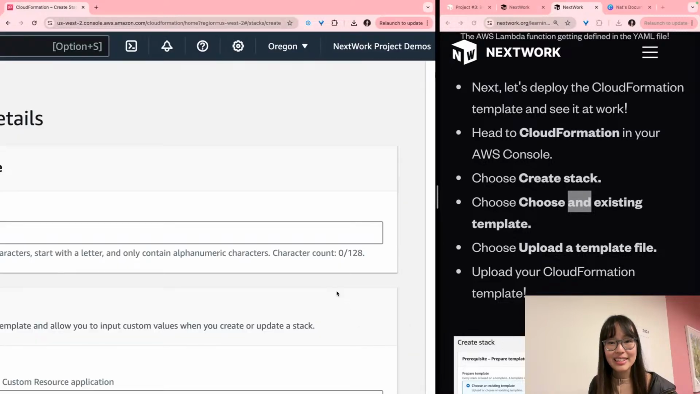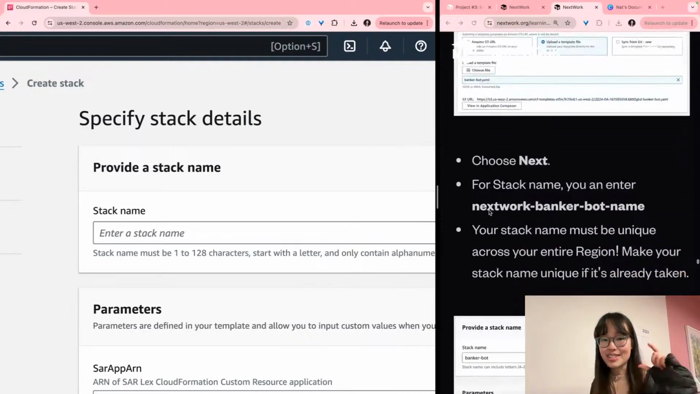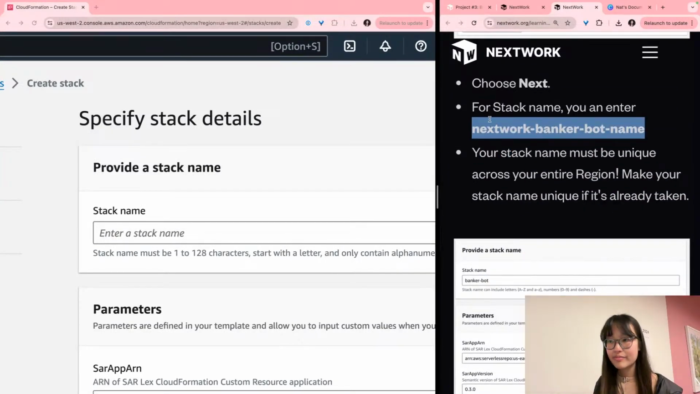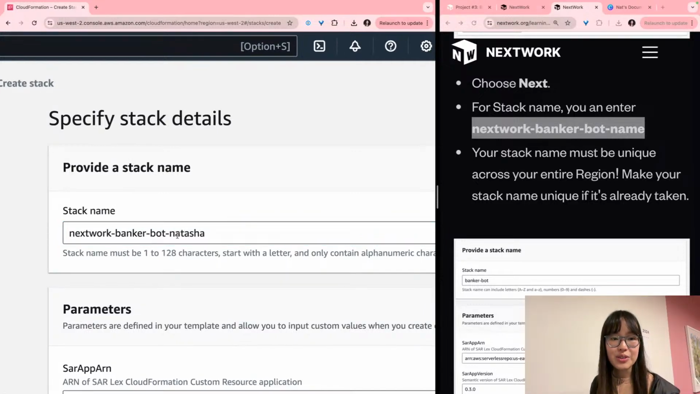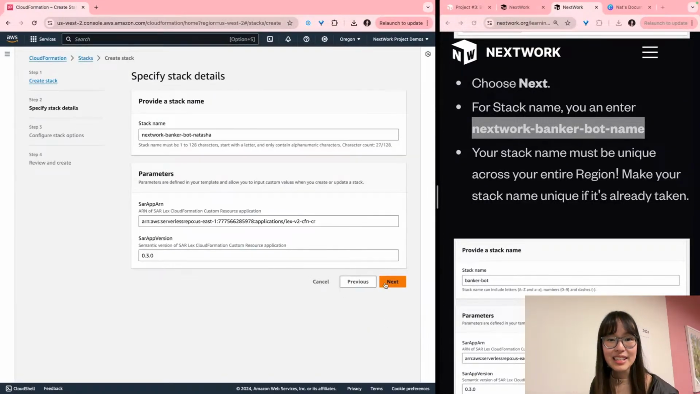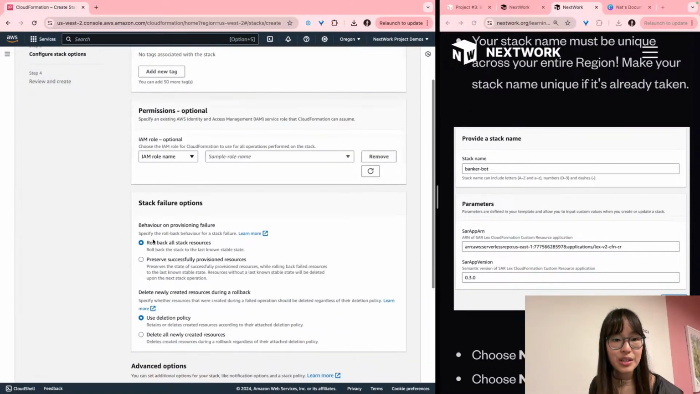And let's click Next. So now you get to even define a name for the stack. And you can enter nextWithBankerBot plus your name, which for myself is Natasha. And your stack name must be unique across the entire region. If it wasn't unique, it's going to tell you, sorry, you can't use this name. Someone else in the region already claimed it. But in my case, let's just click Next and try to deploy it.